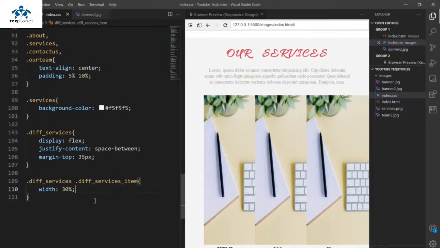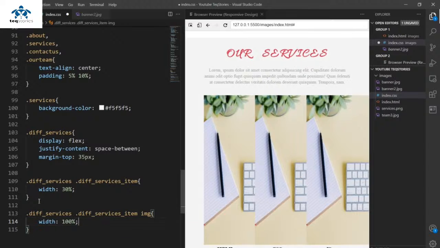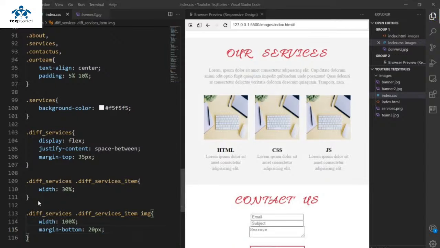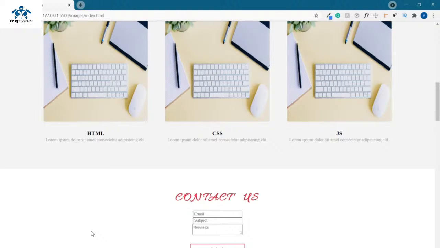And now we are going to target the images that are inside this class. So let's target the image, and inside the image we are going to say that width is going to be 100% of every image, and I want the margin from bottom to be 20px, let's say. Okay, perfectly fine. Or let's say margin from bottom we can make 25px, a little bit more, and you can see every image is coming up perfectly aligned.